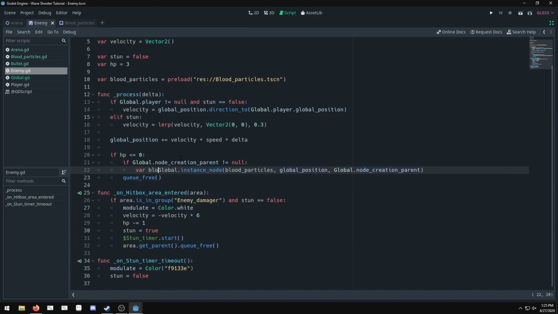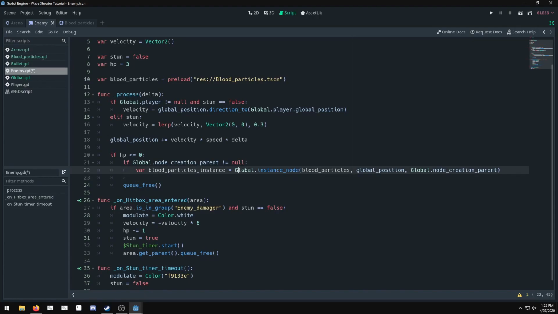I'm just going to do var blood_particles_instance = global.instance, and that basically gets the blood particles that we instanced in our scene. So now that we have a variable of it, we can do blood_particles_instance.rotation = velocity.angle(). So make sure that you're setting these variables as blood_particles_instance and not the blood_particles, because you're going to have problems when you're trying to set a loaded scene to another instance. Okay, so now we're setting our rotation to our velocity.angle.